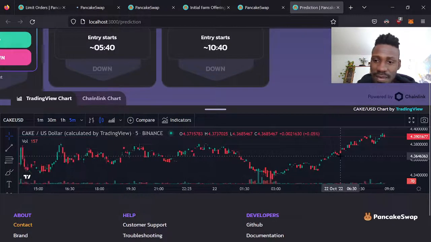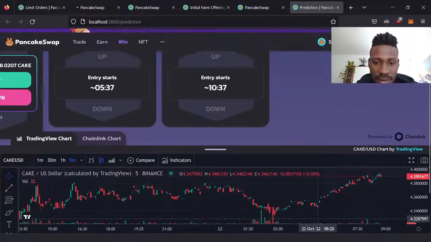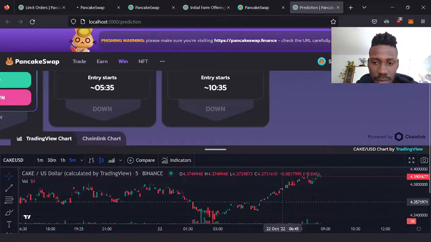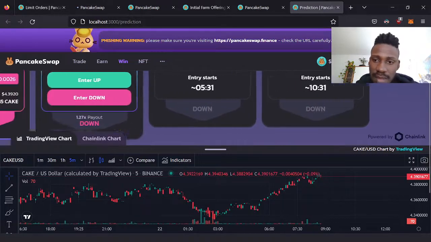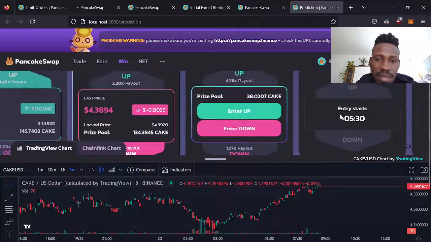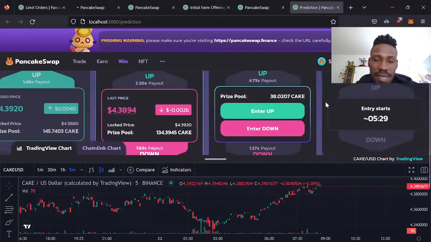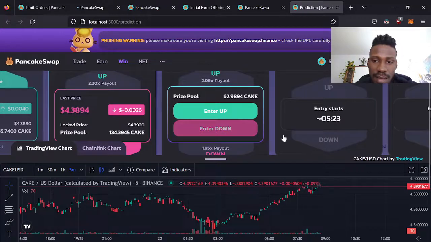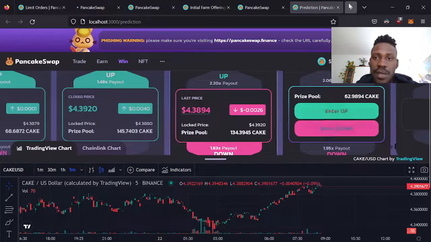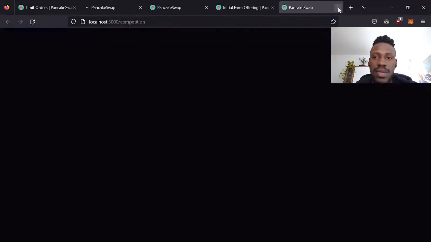Hey, TradingView. Good old TradingView. So I guess you're predicting the next candle, whatever, 5 minute candles. Each round lasts like 5-10 minutes or whatever. You're predicting the next candle. Pretty straightforward here with the lottery, with the predictions actually.